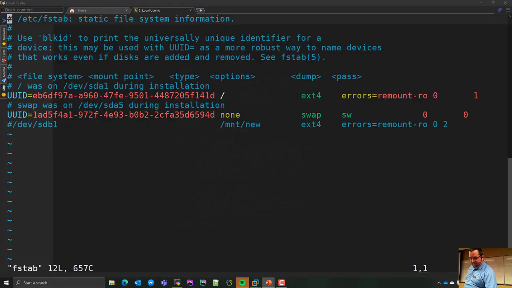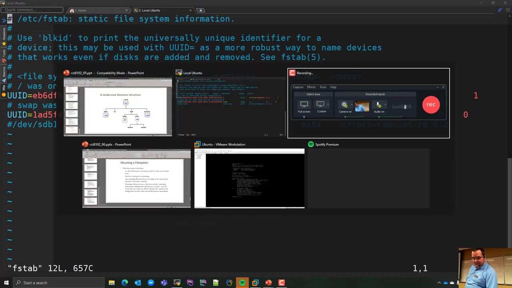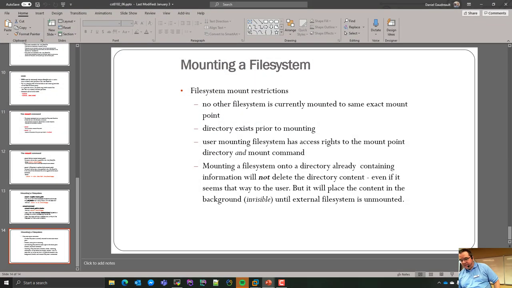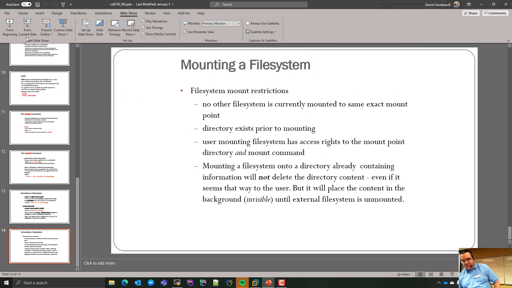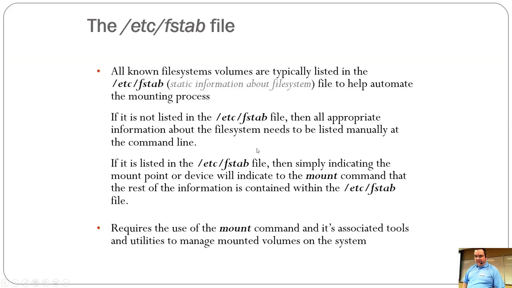All right. I'm going to jump right into 6. This one's pretty short. This whole set of slides talks about fstab, so it's picking up right where the other one ended. fstab is the file system table, and it's basically the static information about your file system. If you want to mount something, but it's not listed in fstab, you have to manually tell it what everything is and what the rules are. It uses the mount command.